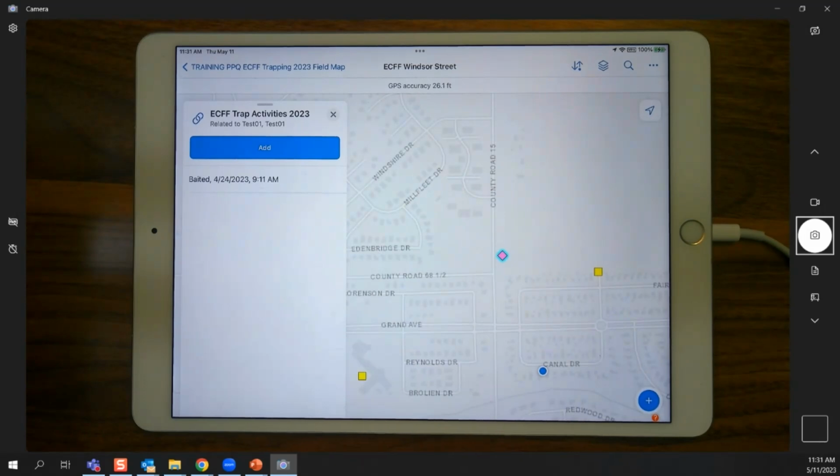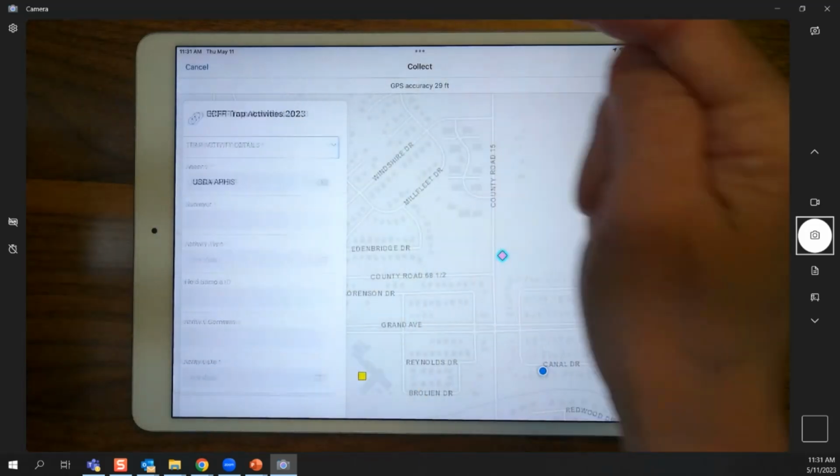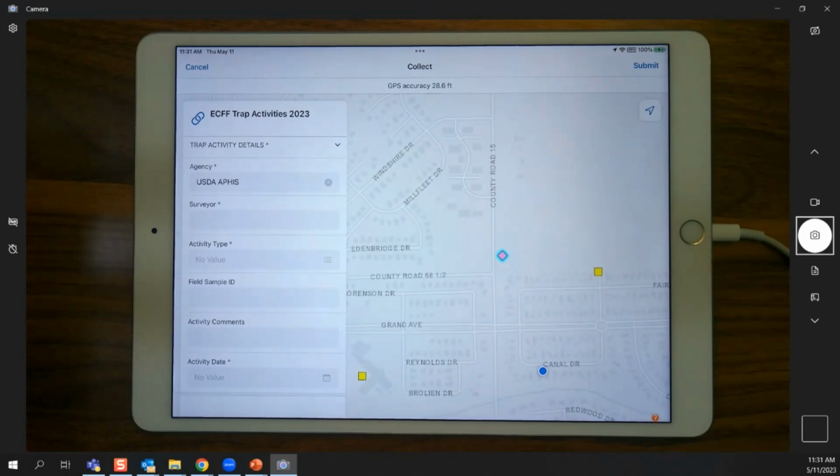When we want to add an activity, we tap the add button. We can see here, you'd probably have a much longer list, but we have all previous trap activities listed here. So previously on 4/24, this trap was baited, 9:11 a.m. So now we're going to add another activity just by tapping add. It opens a short data form on that trap activity.